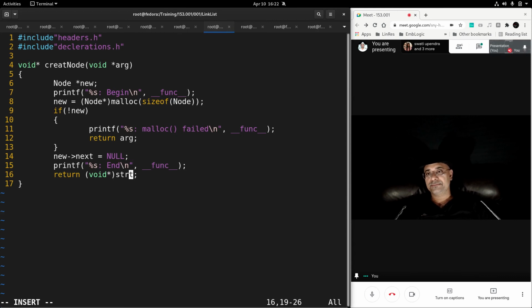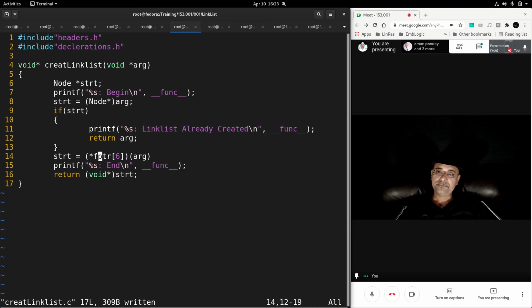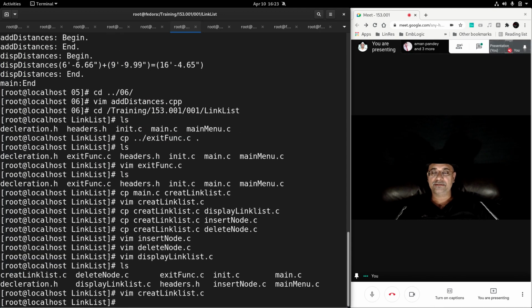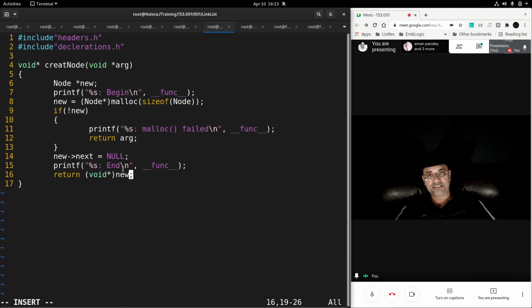Okay. And you'll return new. The new that is returned, which is pointed to the new node, is returned as void pointer and will be captured in strt. Isn't it? Why don't we capture it in arg only? Void pointer captured in arg and returned as a void pointer. That's it. Create linked list. Done. Let's see if it works.